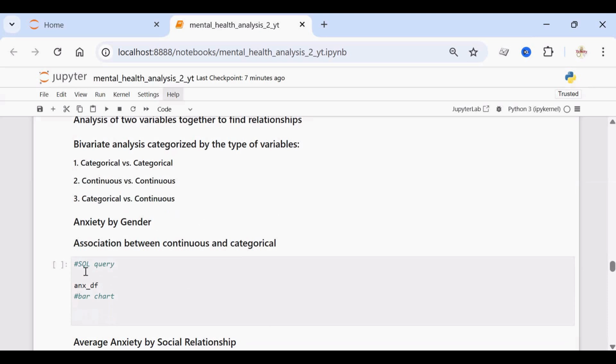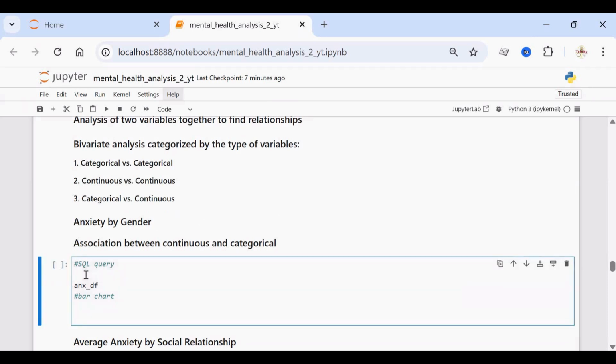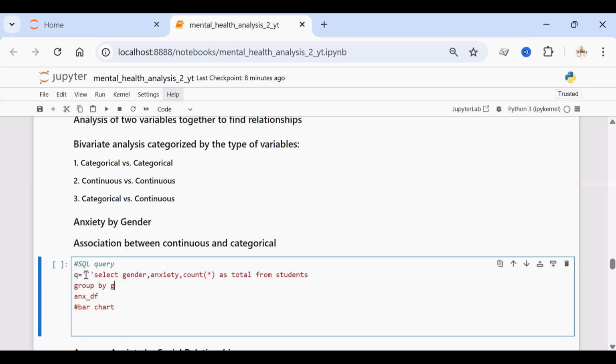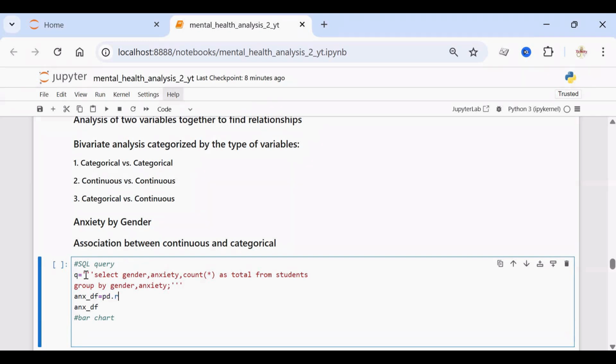Okay, now let's write the SQL query for this bivariate analysis of anxiety by gender. Q equal to select gender, anxiety and the number of students. Name it as total, count of star as total, from the table name students, and we are grouping by gender, then anxiety. Okay, this data frame, anx_df, can be obtained using pd.read_sql_query. Two arguments, the first one is the query and the second one is the connection which we have established.